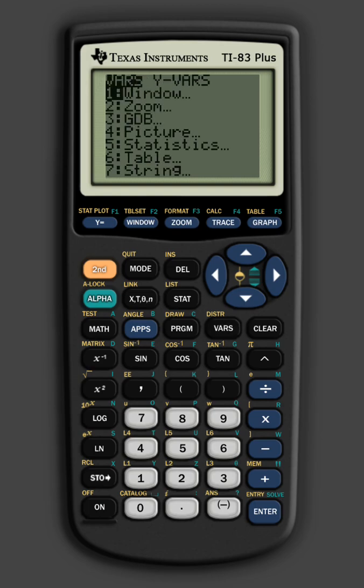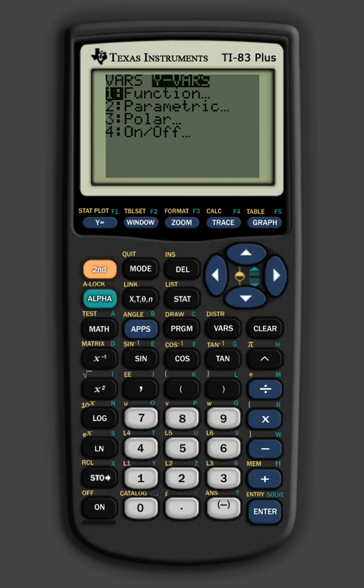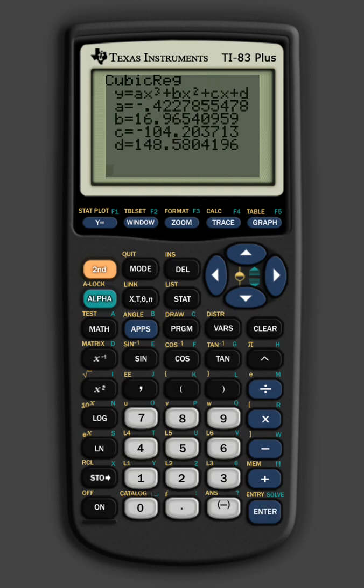First, press the variables key. That's to the left of the clear button. Go over to y variables, choose function, and then select y1 before you press enter. So it looks like the answer, and by the way, the decimal number should be to the nearest thousandth.